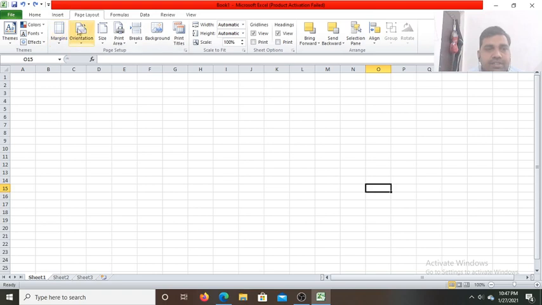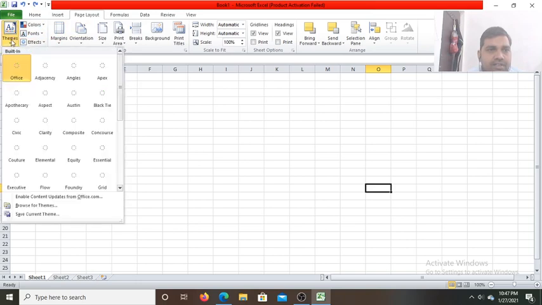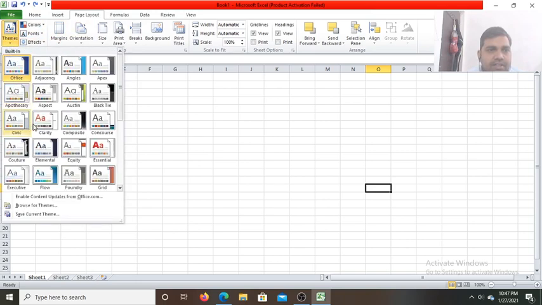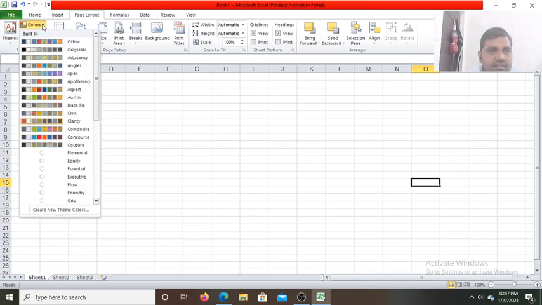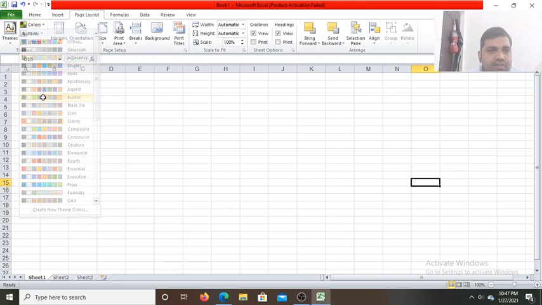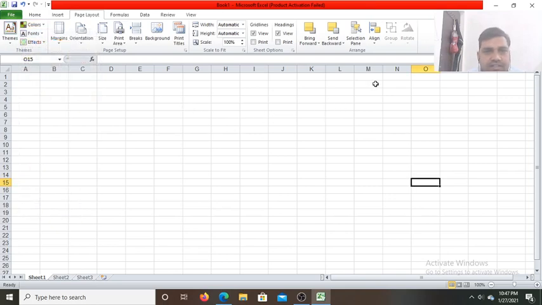Next is the Page Layout tab. It has all operations, all commands related to the page. See the themes. If you want to set the theme of the page, you can select any theme. If you click from here, different themes are there. Any theme you can select. The colors are there, different colors you can select. Any color you want to select, you can select.